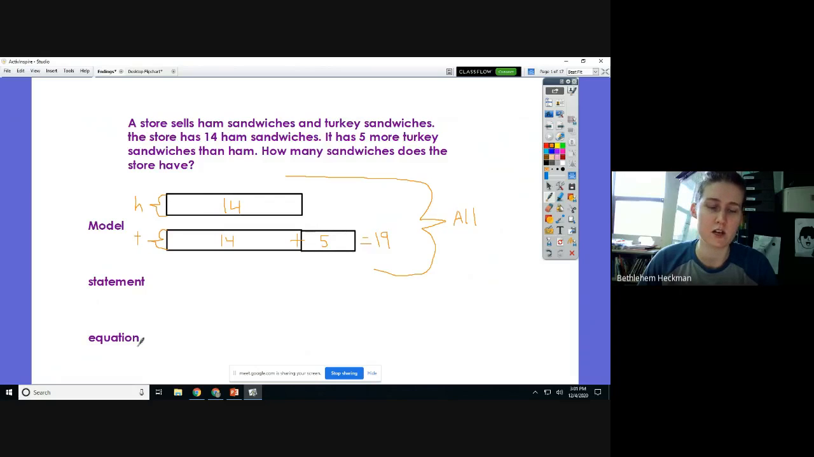I'm now going to go to the equation. For me, I like to do the statement last, and so I like to do my equation next. If you want to do your statement first, that's fine. It's whatever order works for you. But for me, I like to model first and then do an equation.